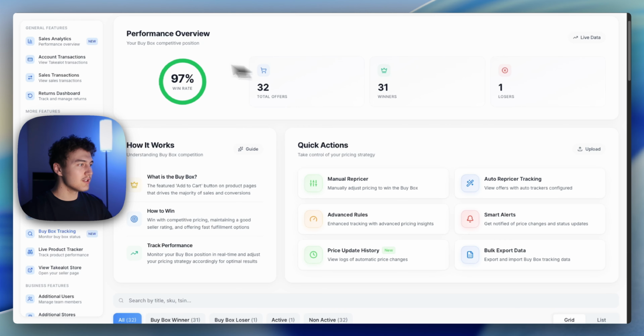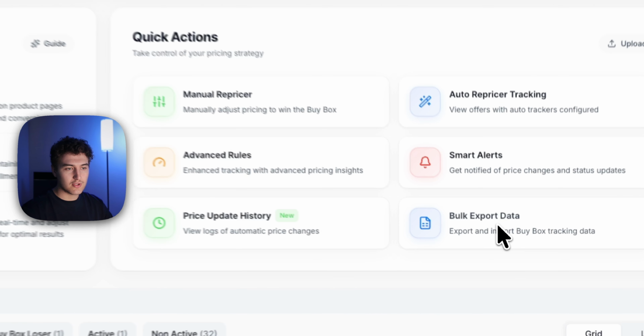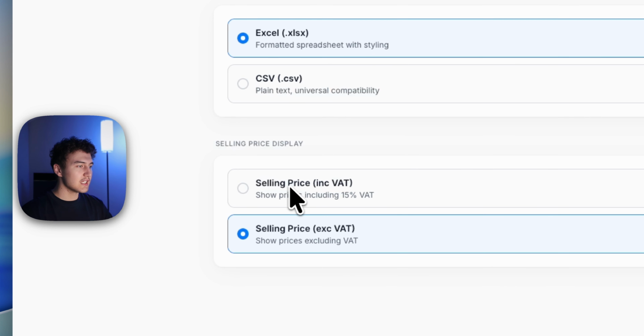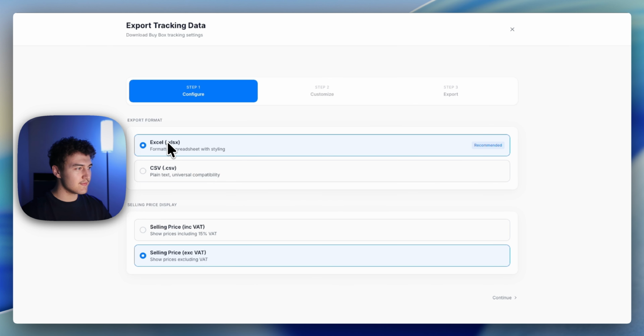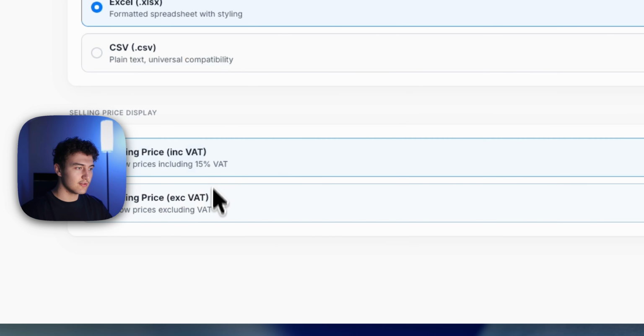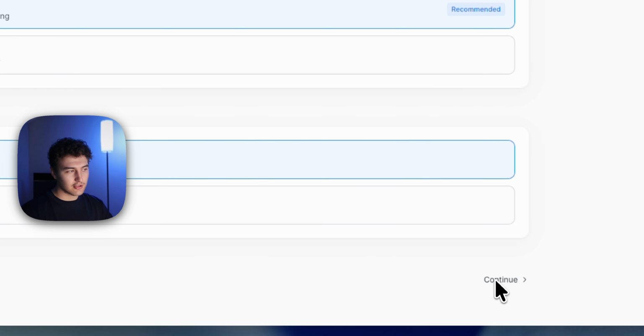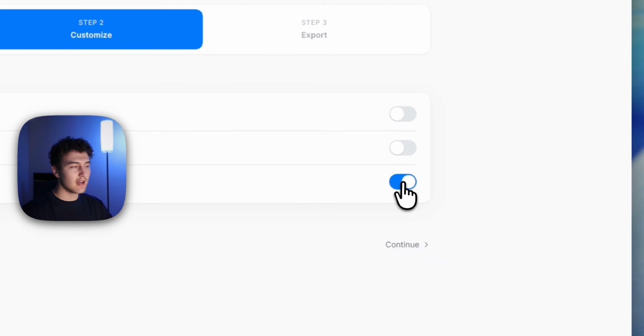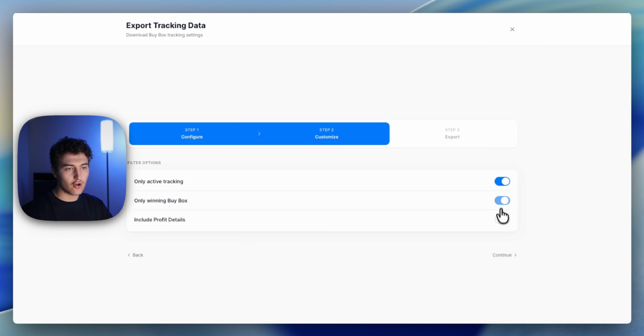First of all, on TSeller, head over to the buy box tracking page, and then you are going to click on bulk export data. So you can export the products in a CSV or an Excel format, and you can include VAT or exclude VAT. Then you're going to click on continue, and then you have three toggles that you can turn on or off. They're going to be off by default.